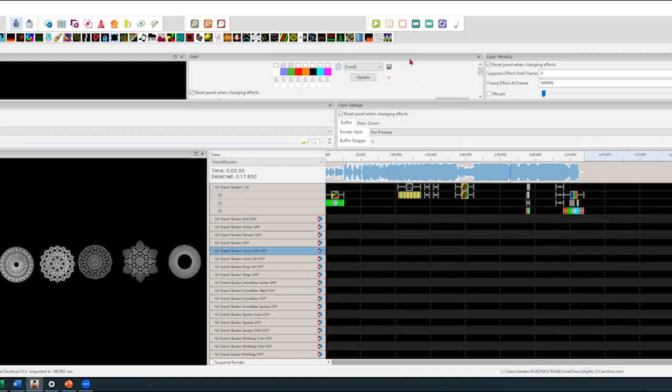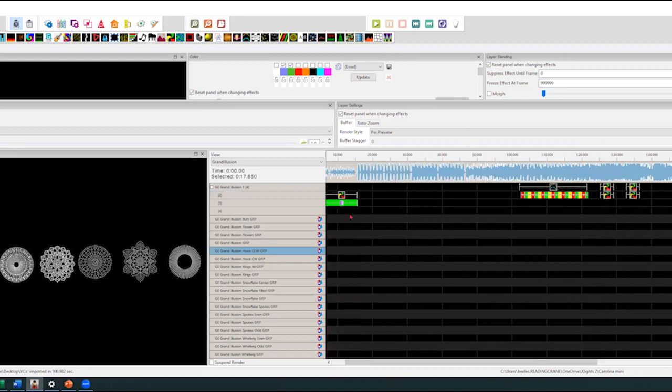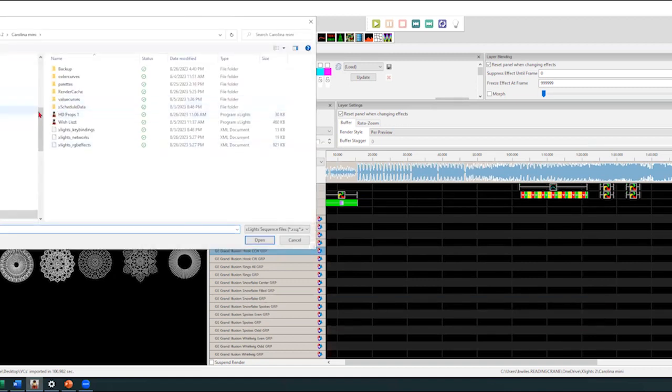So what we did here was map everything over. So I'm going to open up because I want to make sure I got the right one.